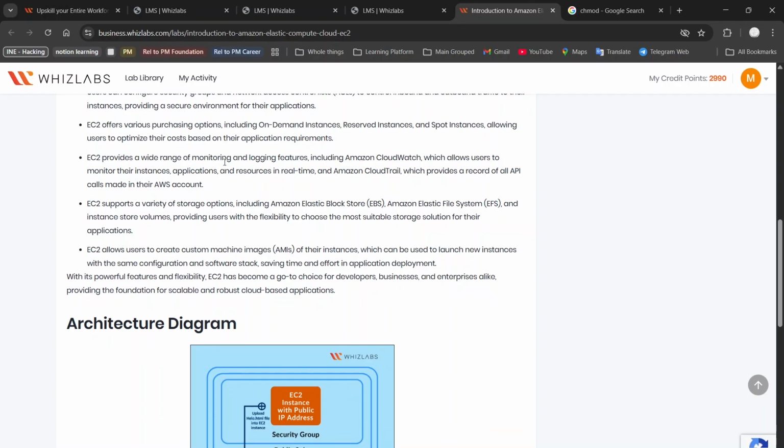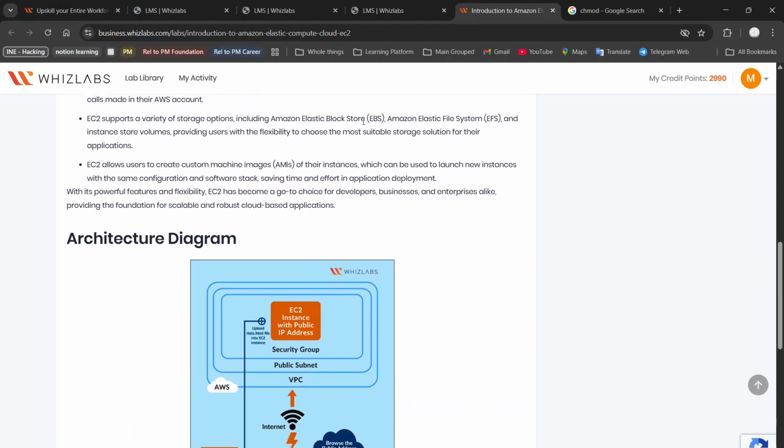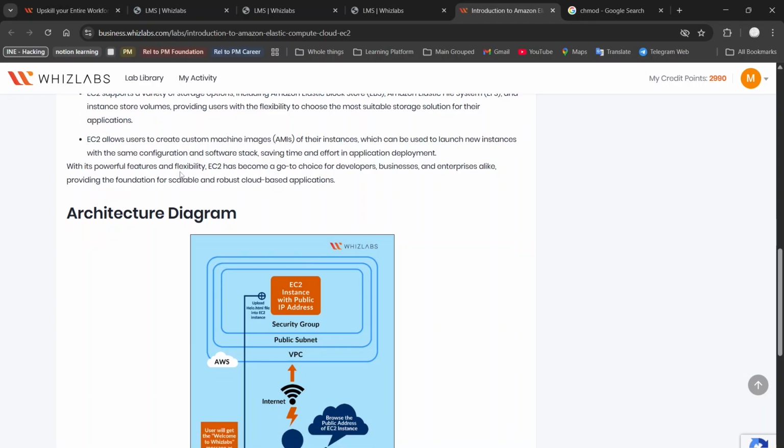EC2 provides a wide range of monitoring and logging features, including CloudWatch, which allows users to monitor their instances, applications, and resources in real time, and Amazon CloudTrail, which provides a record of all API calls made in their AWS accounts. EC2 supports a variety of storage options, including Elastic Block Storage (EBS), Elastic File Storage (EFS), and instance store volumes, providing users with the flexibility to choose the most suitable storage solution for the application.